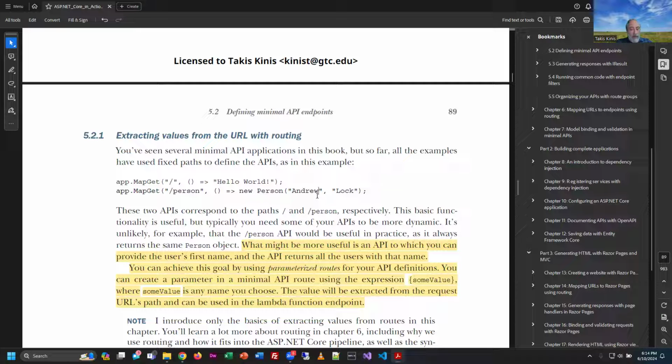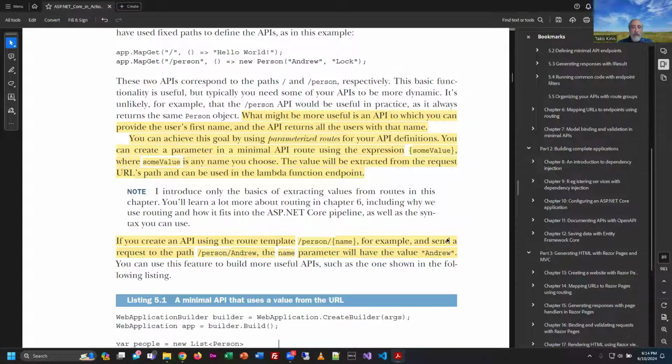But he's kind of pushing us to this example. He goes, what might be more useful is to use an API which you can provide the user's first name, and the API returns all the users with that name, right? And what becomes kind of neat about this is you can start to build URLs where not only are you calling something that's been pre-routed, but you're calling actual functions or applications or middleware by name, and then throwing parameters at the middleware too to execute tasks.